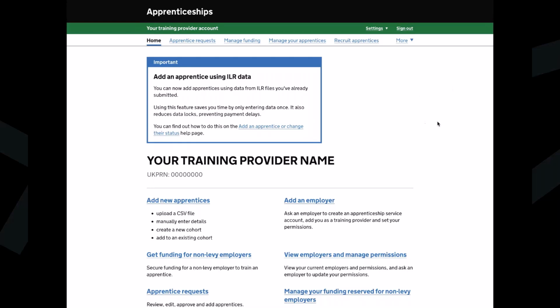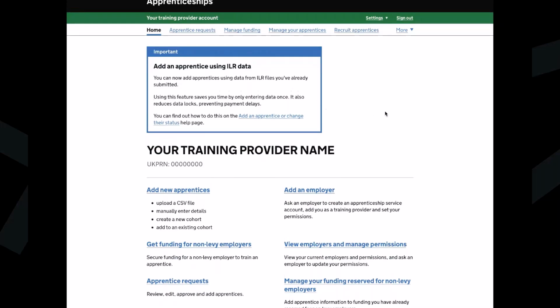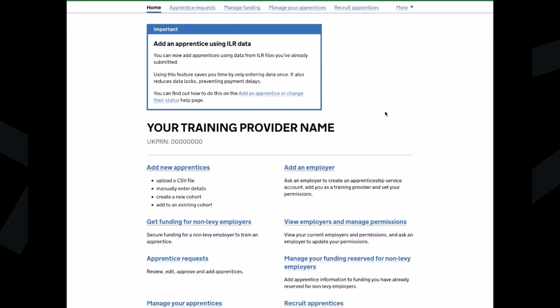So as you can see, we're on the training provider homepage. You'll notice at the moment that there is an important banner. It just says add an apprentice using ILR data. You can now add apprentices using data from ILR files that you've already submitted. Using this feature saves you time by only entering data once. It also reduces data locks, preventing payment delays. And then it also gives you a link if you want to find out more information. So that is available on the current homepage, just outlining this new feature.